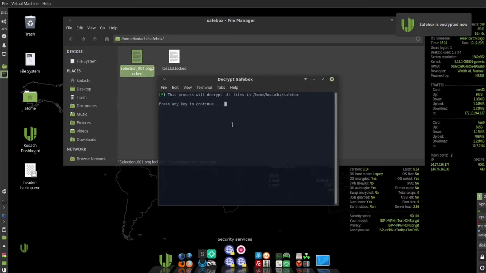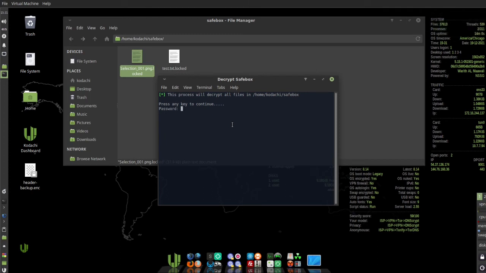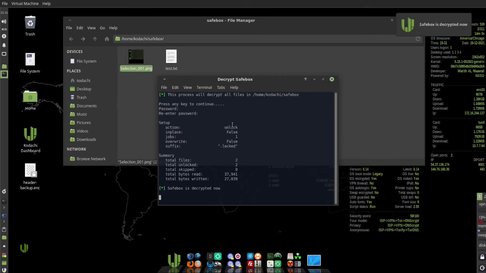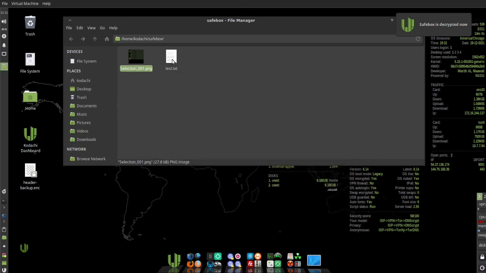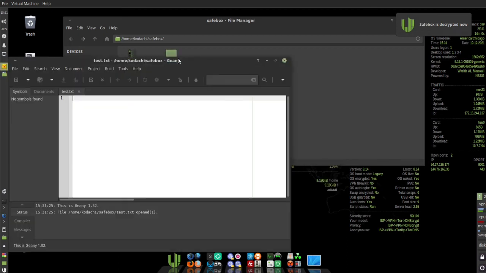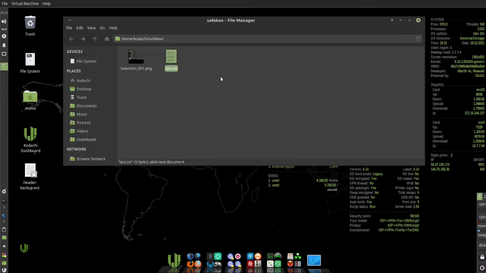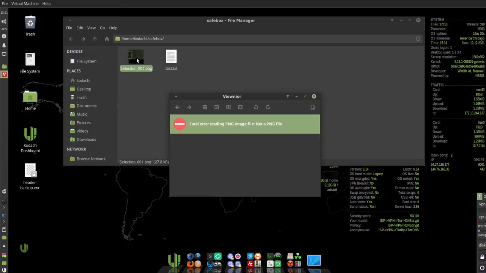And this time we'll enter the wrong password. Okay, everything appears to be encrypted, or unencrypted. But if we open up the test.txt, we can see everything is wiped out. And our PNG is not readable. So now you're completely screwed. There's no way to recover that.